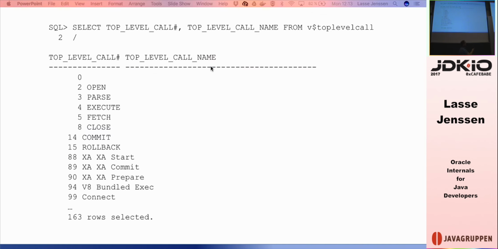So I think this is in Oracle 11. If I do a query against V$TOPLEVELCALLS, I see all my OPI calls that actually are supported by today. And I see the open, cursor, parse, execute, fetch, close, commit, rollback. I have XA transactions.